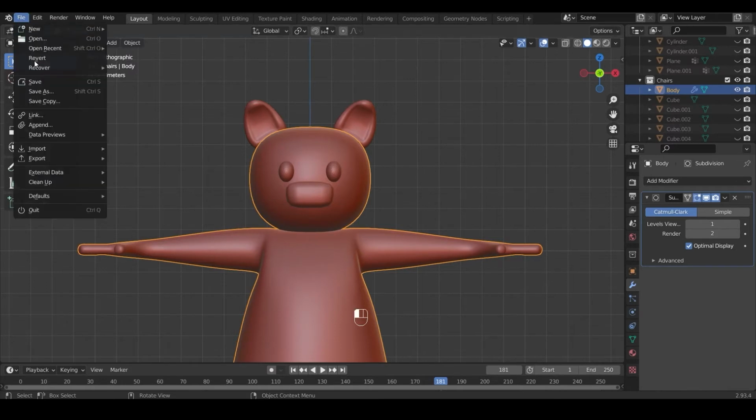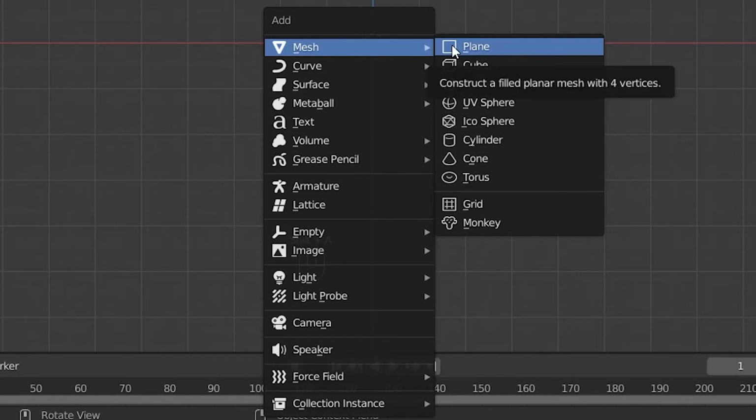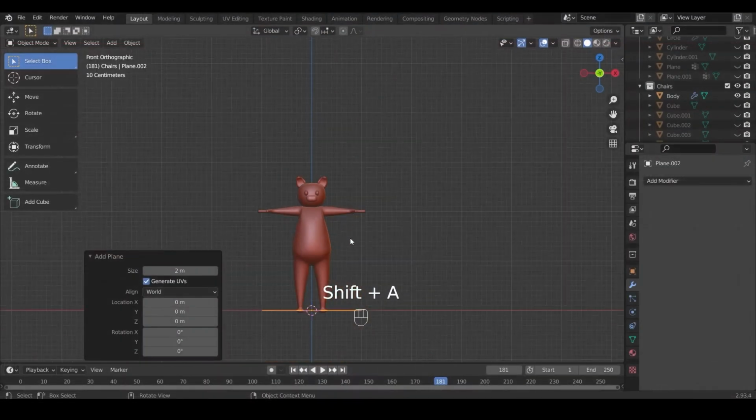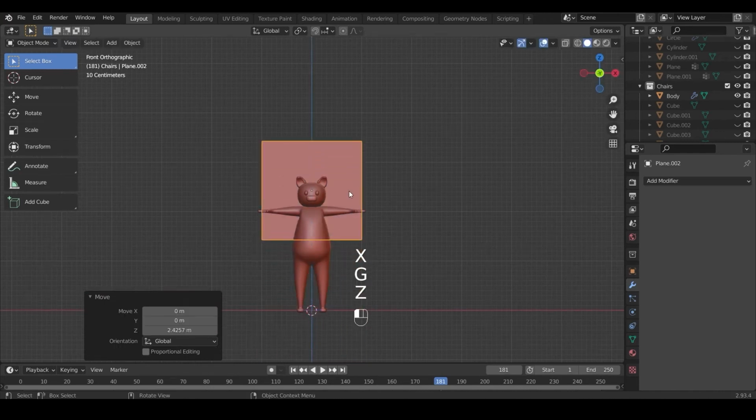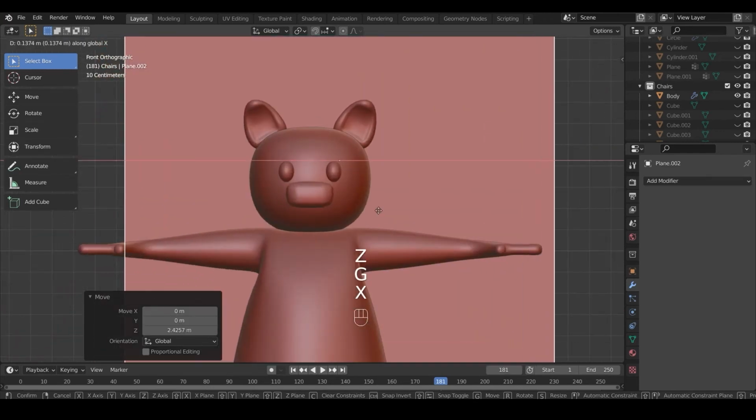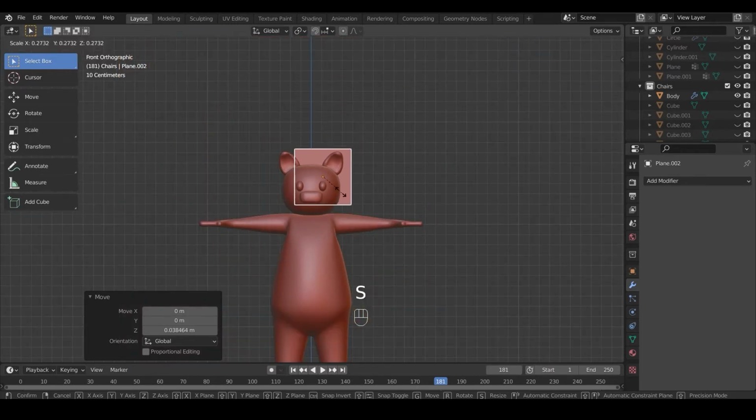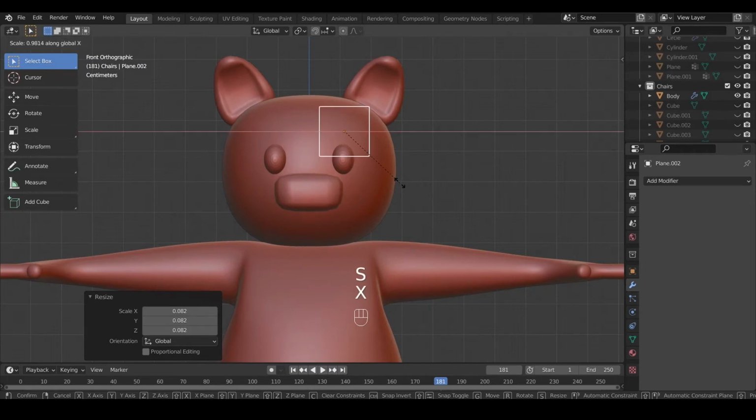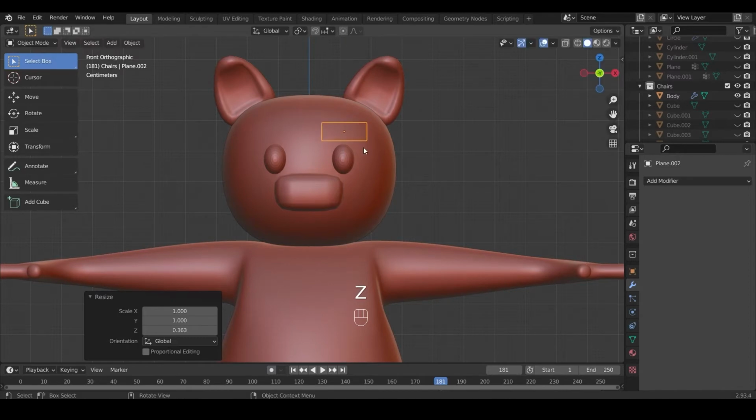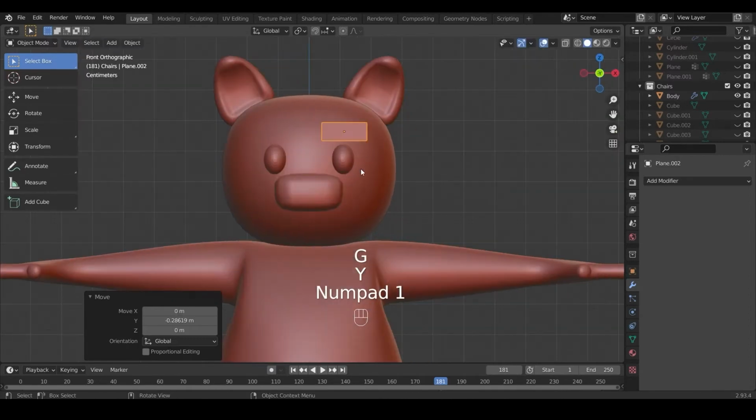So I went on and saved it. And then Shift A, mesh, and add a plane. We're going to rotate it 90 degrees on the x-axis and then move it up. We're creating the eyebrows. Scale it down and scale it on the x-axis and the z-axis. Go into the side view and slide it forward on the y.